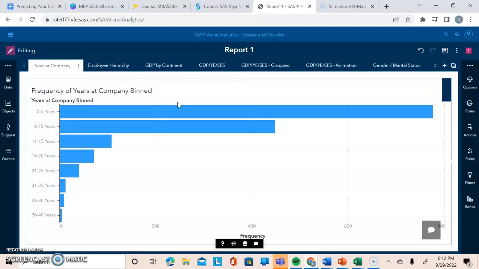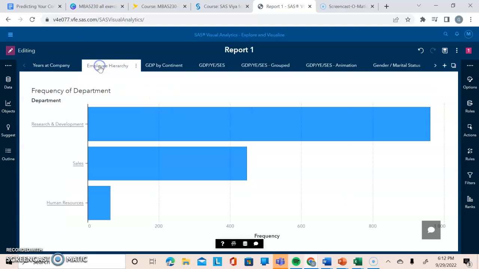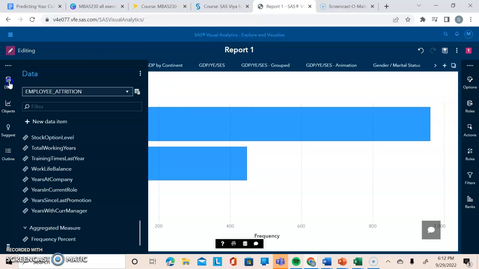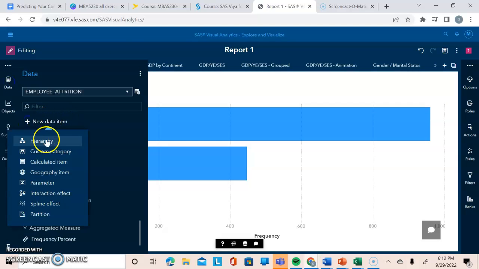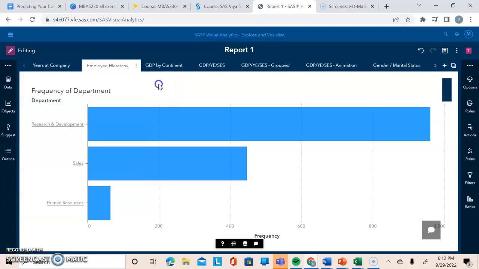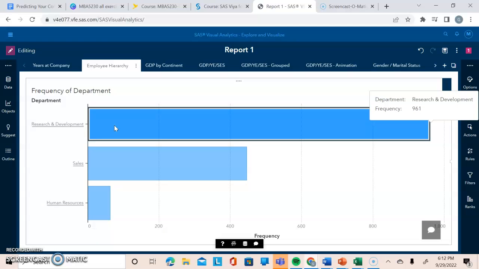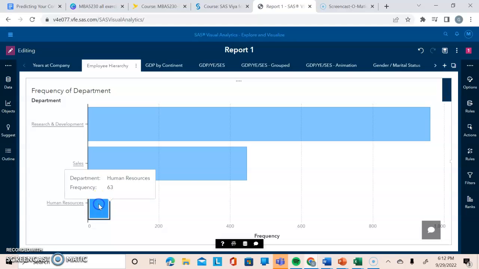We're then asked to create a hierarchy to enable drilling down from department to job role, which again, I've already done for you guys. You can do this by going to New Data Item and creating a hierarchy and inputting what you want to view. So here, looking at department to job role, which were the 2 variables we input, we see that research and development has the highest frequency, while human resources has a much lower frequency.